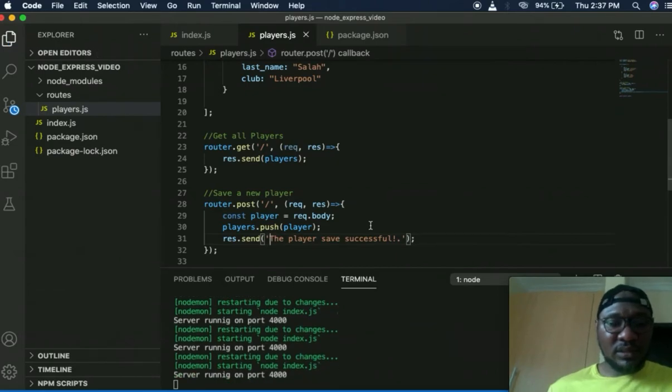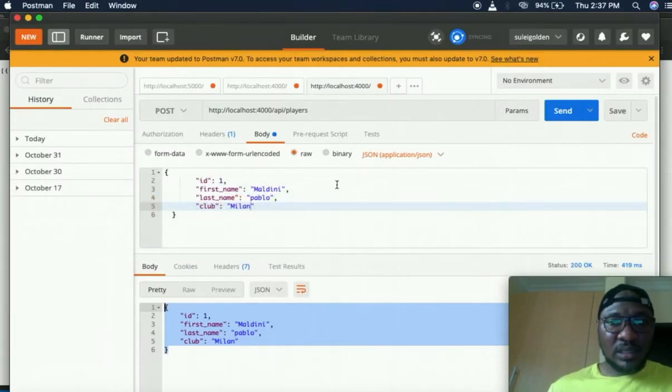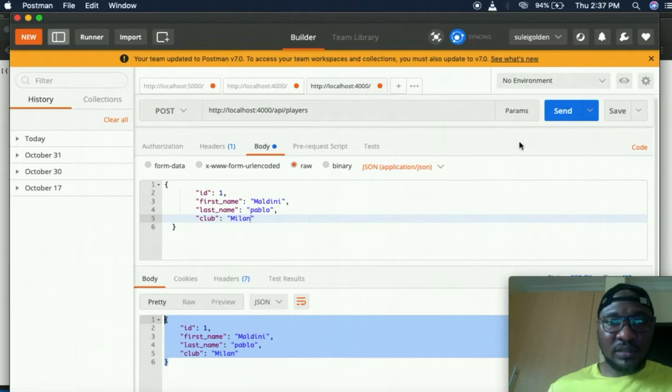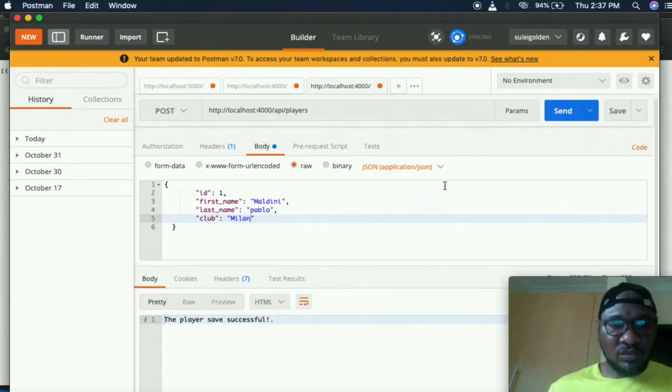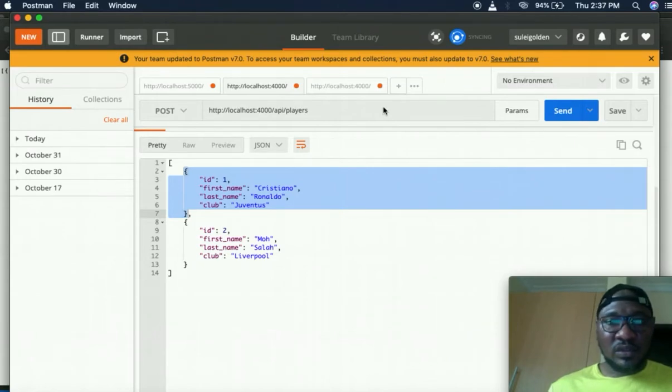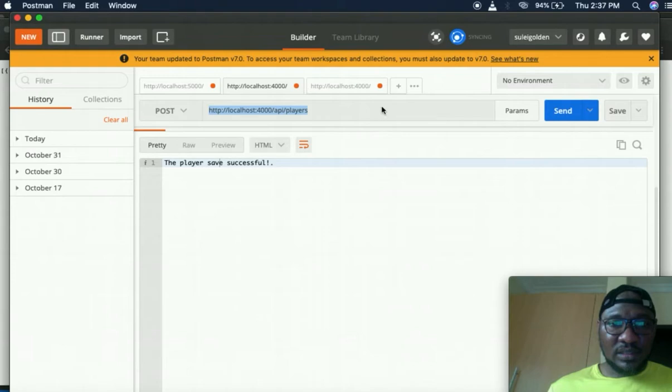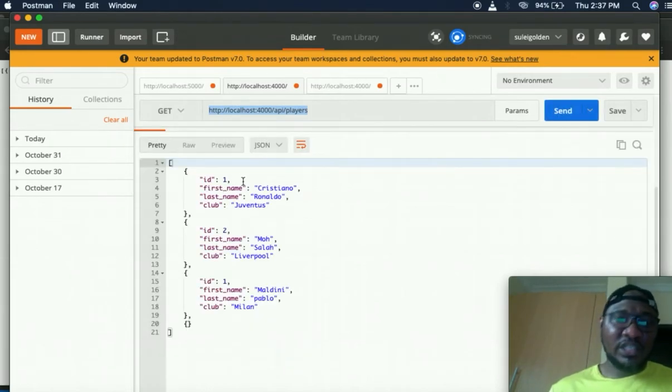So now let's save it and go back to our Postman, and then let's send it again. What we are getting, the player save successful. So when we come back to our request and do get all players request, let's do get request. So you see here we're having 3 players. We have Cristiano Ronaldo, Mo Salah, and Maldini.